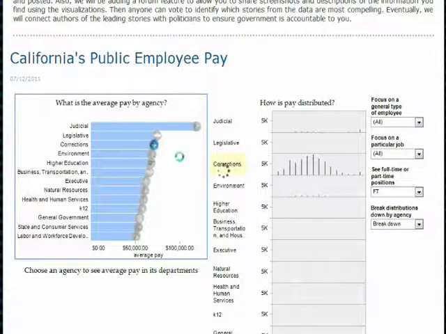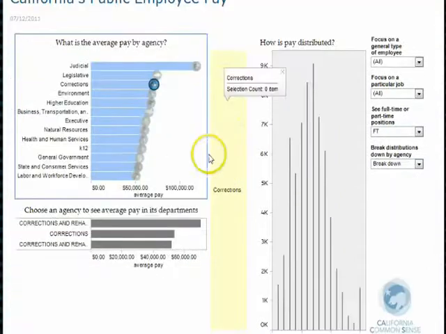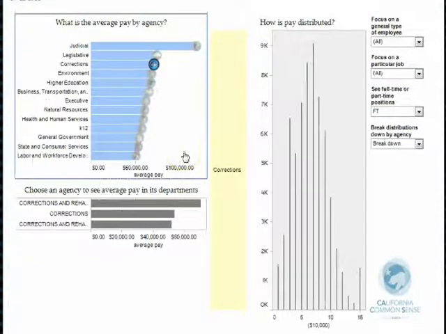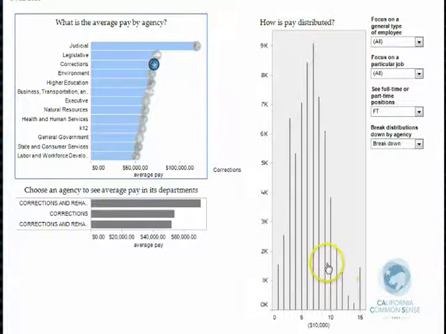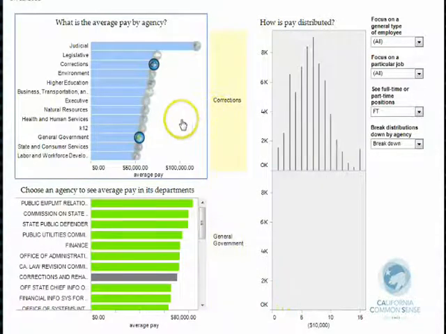Now let's go back to focusing on corrections. If we highlight corrections and click that, the distribution on the right updates so that we're seeing the full distribution of employee pay in the corrections agency. And the first thing that jumps out at us here is that there are 1,437 employees in the corrections agency making $150,000 or more. Now let's say we want to compare the corrections agency to another agency in the California government. We can hold down Shift and select, say, General Government, and the distributions on the right update so that they're stacked against one another and we can compare them visually.